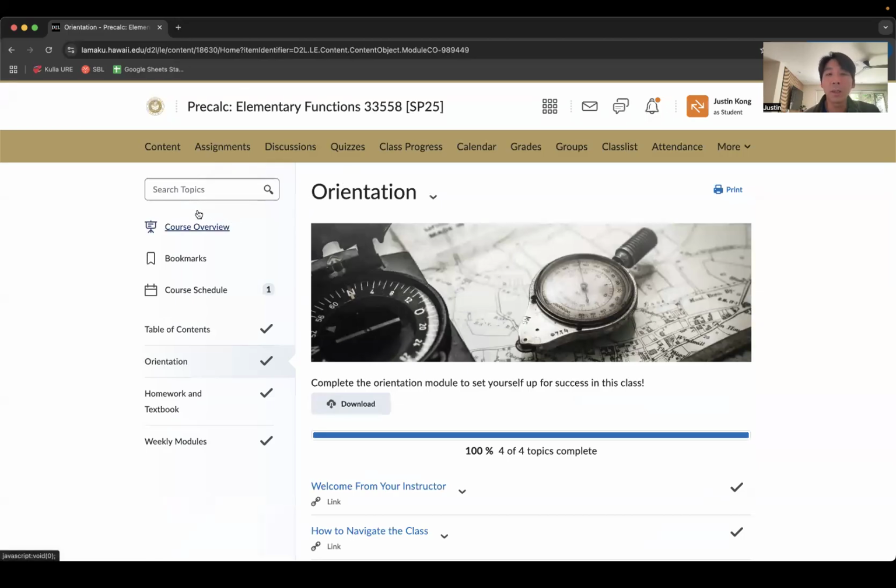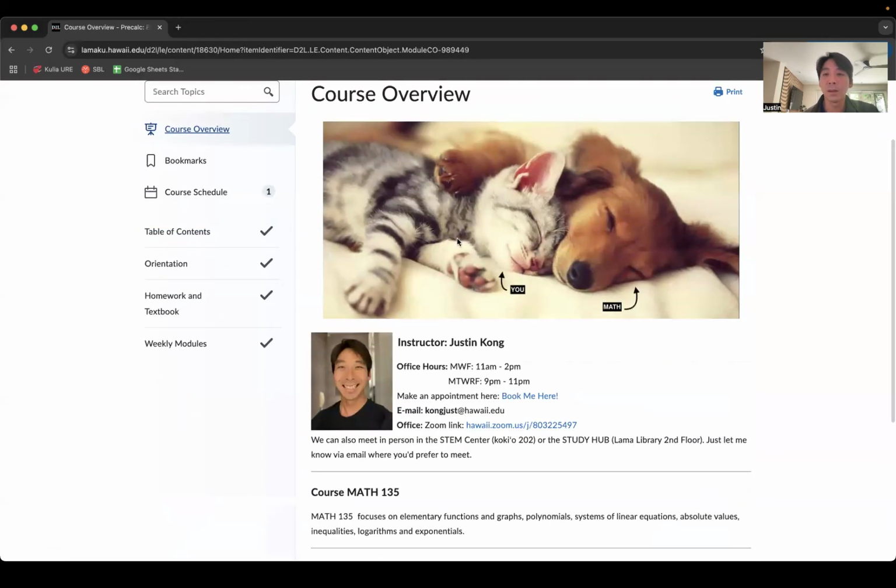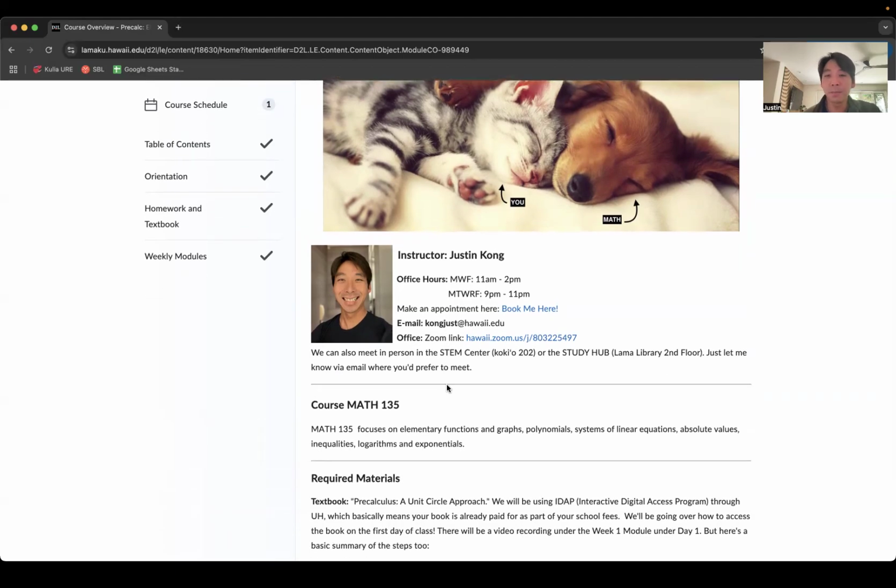So, when you're in any page, you notice these buttons on the left. These are like your navigation buttons. The first one is the course overview. Course overview, you see this picture of a dog hugging a cat. That's just because I put that there because I know math is stressful for some of us. So anytime you feel like you're getting overwhelmed, just remember, math is this cute dog hugging this little cute cat. Okay, as far as information about myself, here's some basic information.